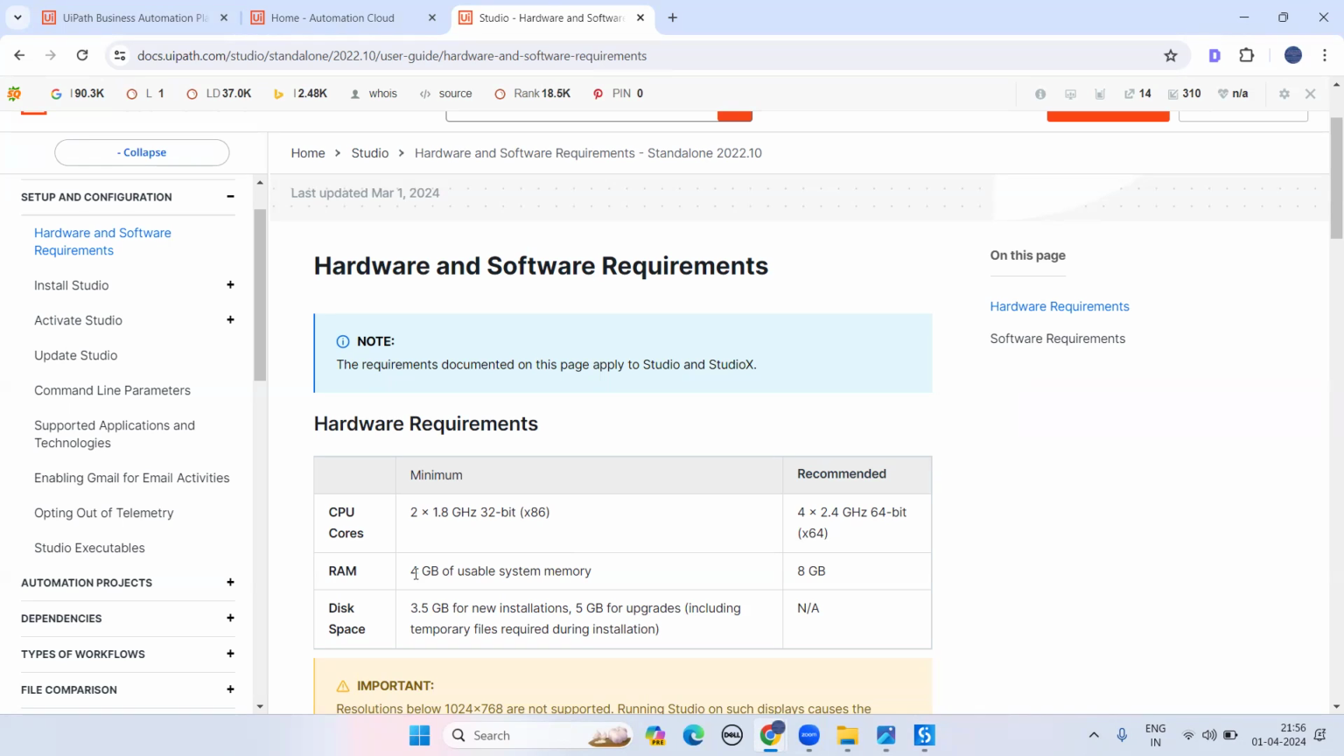It will work perfectly. But my recommendation is to go for 8 GB RAM or 16 GB RAM for UiPath. Okay. And this is the space requirement right now: you can see here 3.5 GB for a new installation and 5 GB for an upgrade. So in every system we have 5 to 10 GB. That is fine. So these are the hardware requirements for your RPA path.